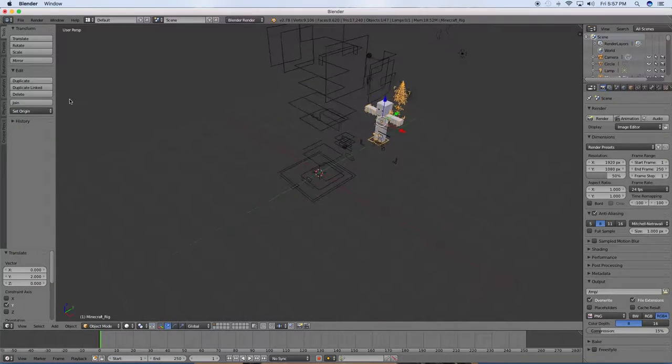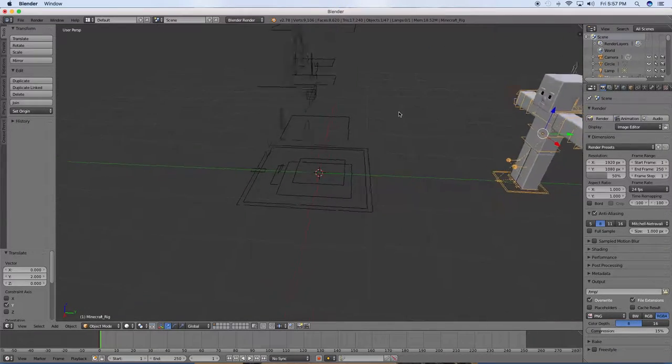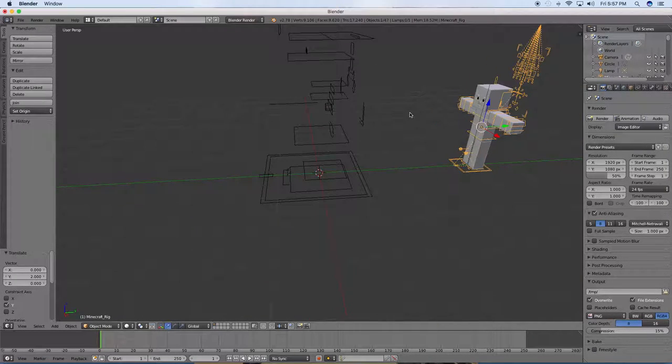Blender is pretty much an animation program. You can animate anything, but I usually use it for Minecraft animations, so you might see me post some Minecraft animations on here. So today I'm going to teach you how to do a walk cycle with the VMcomics Minecraft rig.